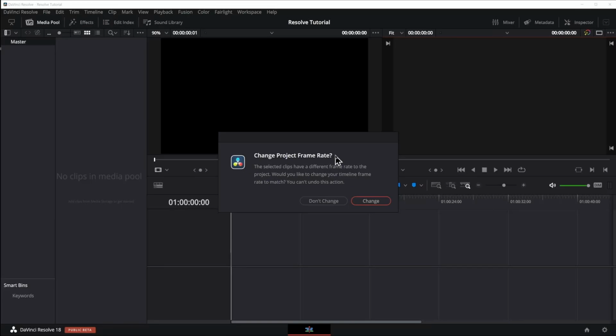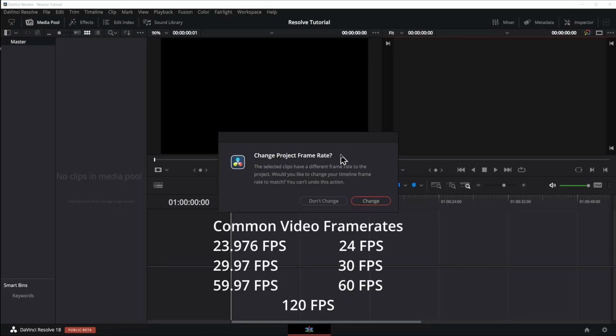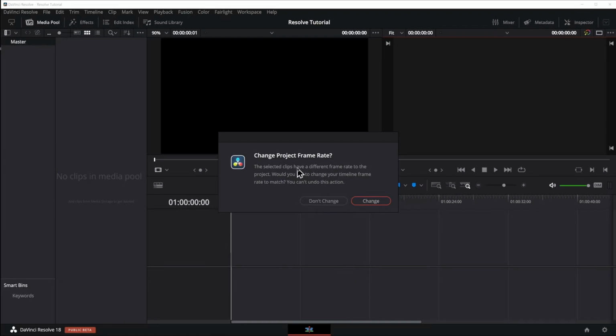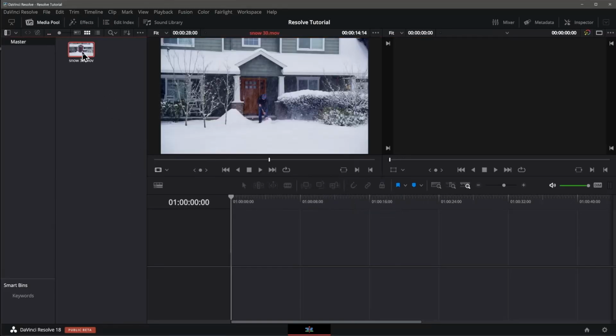Something to keep in mind, since mixing different frame rates in the same project can result in jittery playback that you won't like. So make sure that you know the frame rate of your media. 30 frames a second is very common, as is 24, so that it'll match your project's frame rate setting. You can select change or don't change, and I'll select don't change as my media is all 24 frames and I'm not going to be using that 30 frame a second clip. I now have this 30 FPS clip in my media pool, and I'm going to click on it to select it and press the delete key to remove it, since it's not an appropriate frame rate for this project.